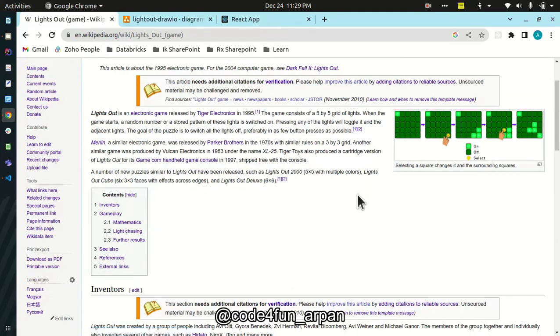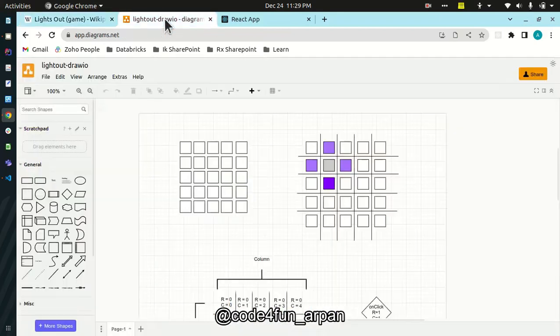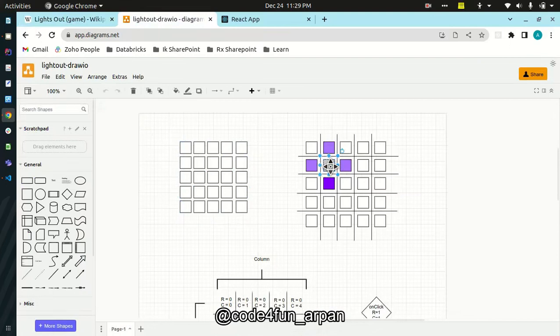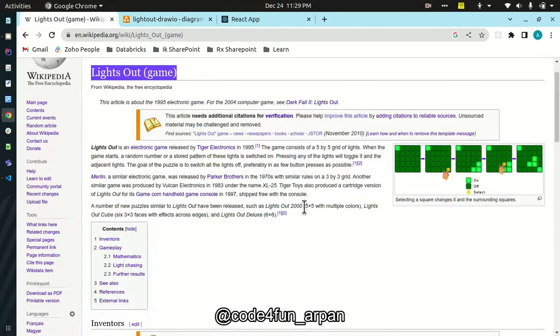To understand the logic of what exactly is happening here, this is our 5 cross 5 lights grid, and we are assuming we clicked on this light. On click of this light, it will toggle all 4 adjacent lights as well, including itself. So overall 5 lights will toggle here, and the lights can be on or off based on their current states.